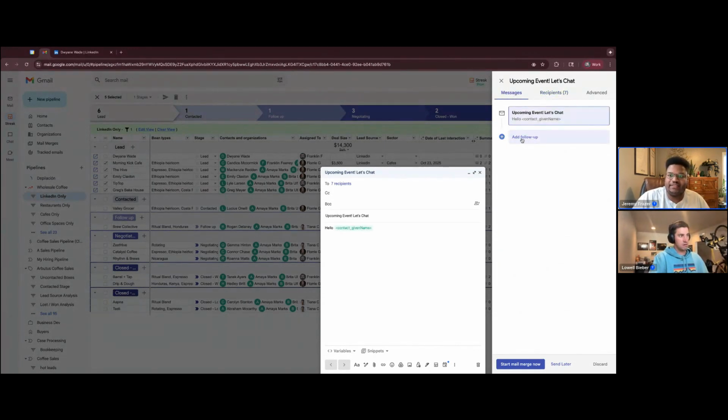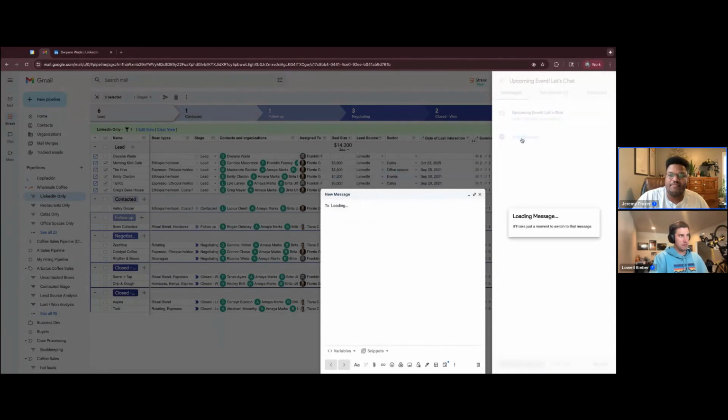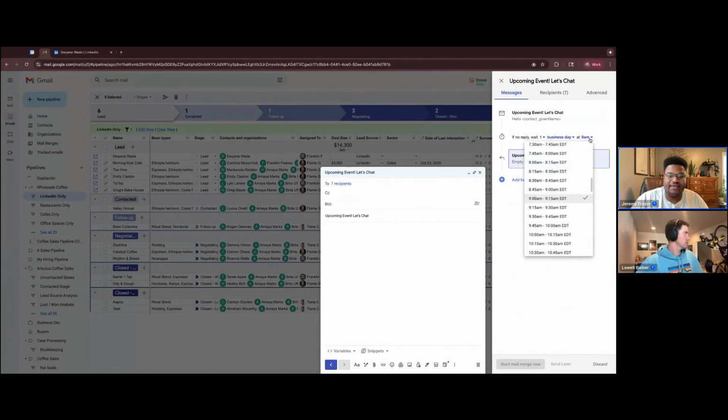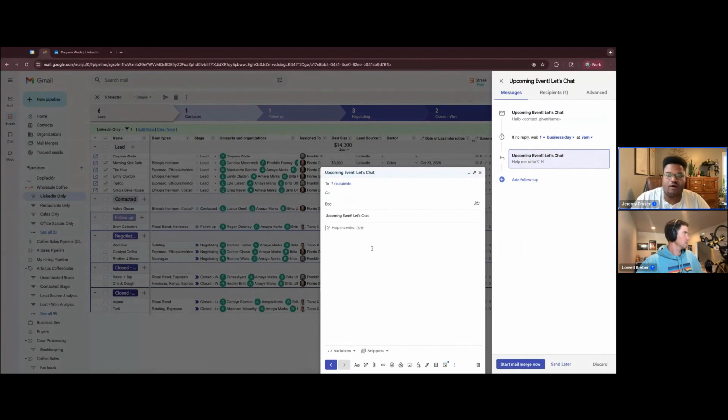From here, I can click add follow-up. And I can tell Streak if they do not respond to my first piece of correspondence, wait a select number of days, business days, or weeks and at a specific time, and send my second email off as well. So you can start to imagine how you can avoid any of your leads going cold by sending out some scheduled messages to everyone.